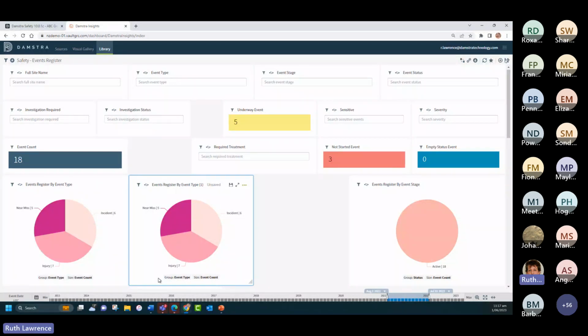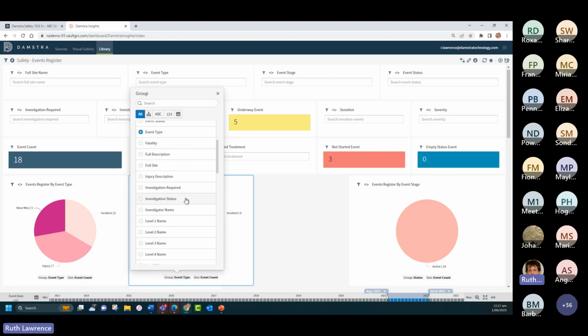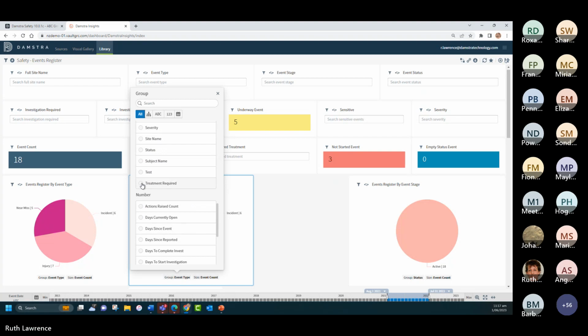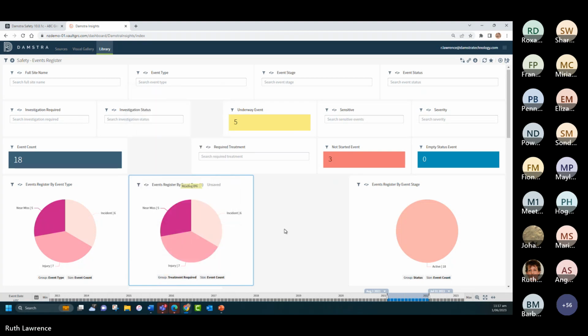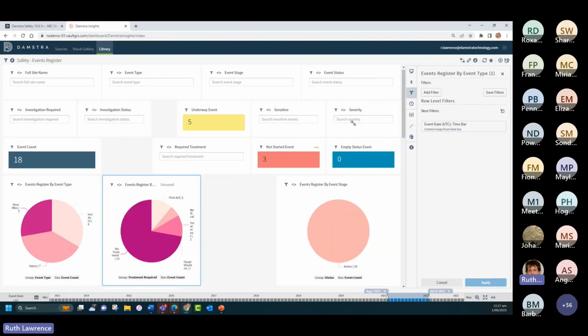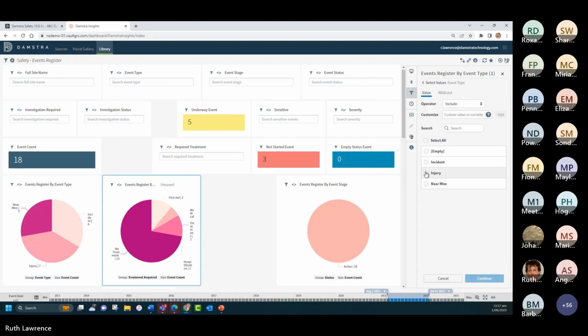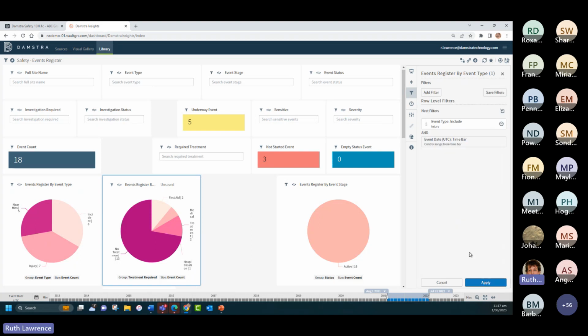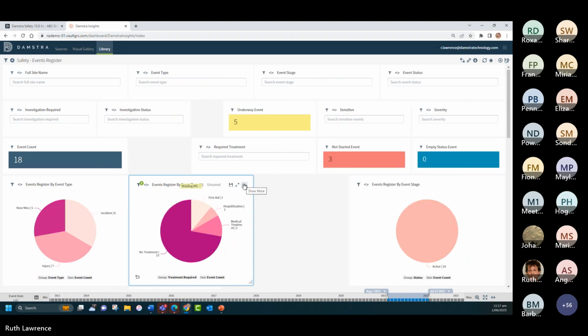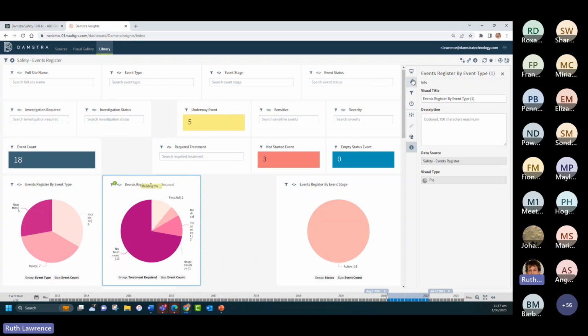This one here, instead of grouping by the event type, I might group that by the treatment required. And of course, being the event register with incidents, injuries, and near miss, I'm going to add a filter here that the event type is just injury. Continue and apply. And I'll probably change that to a donut.